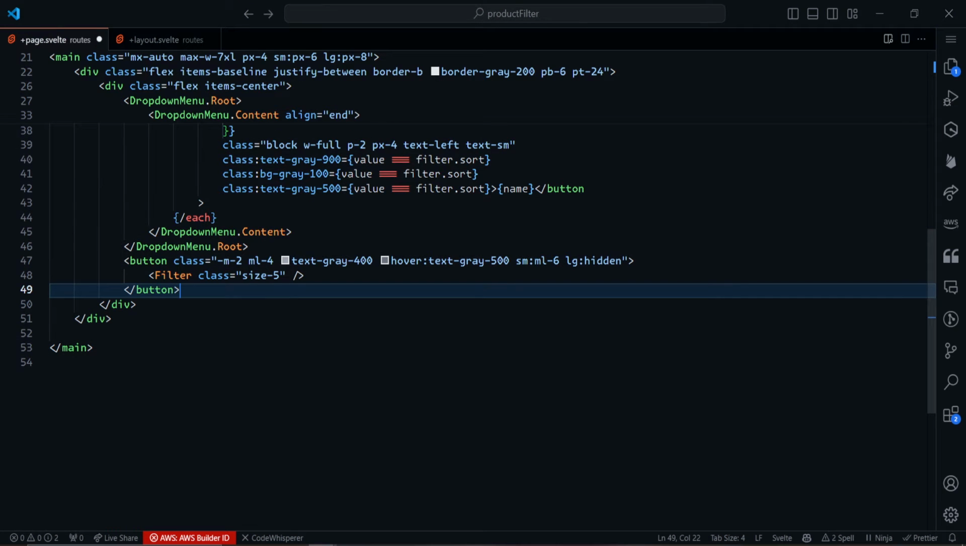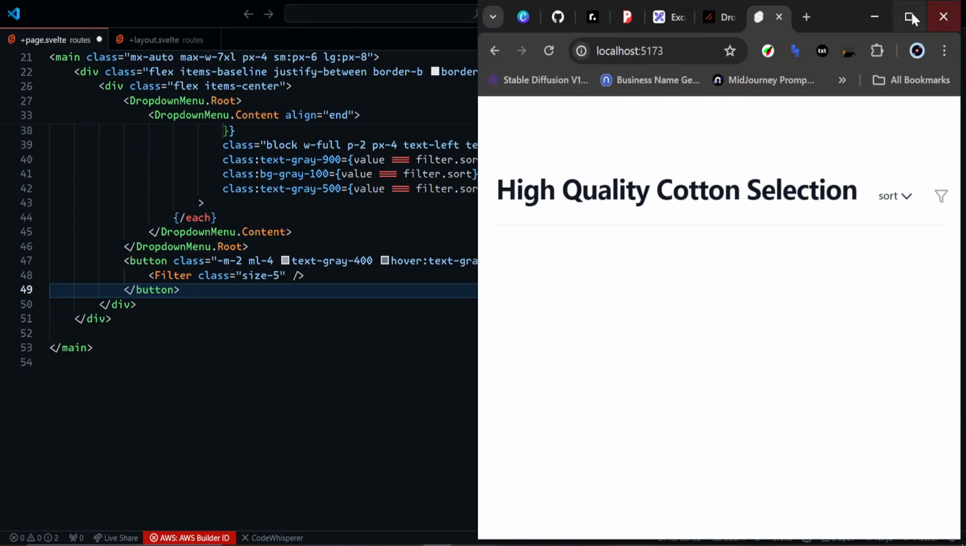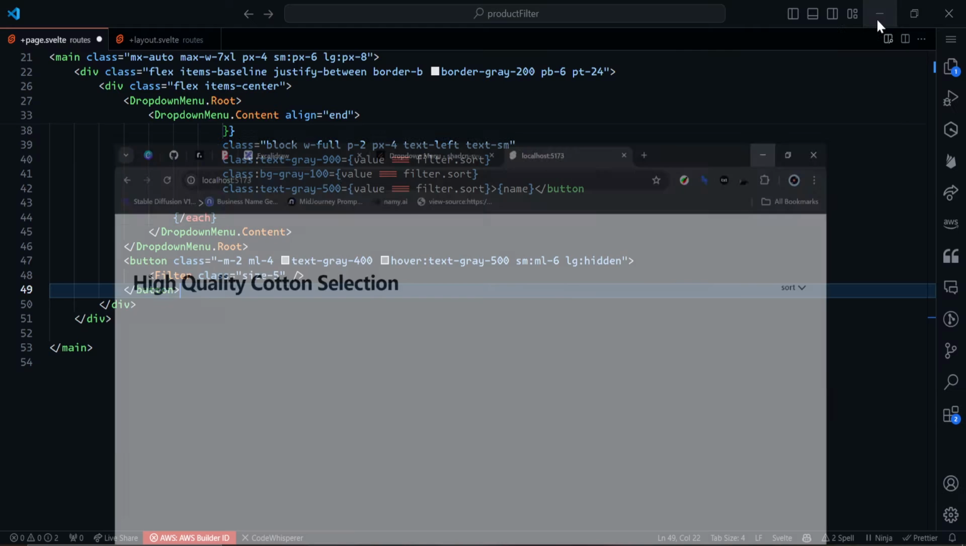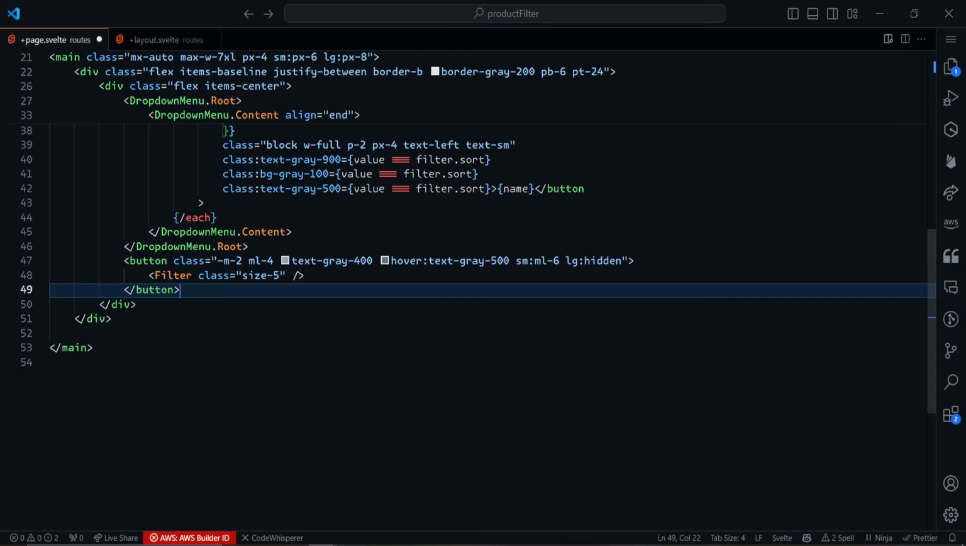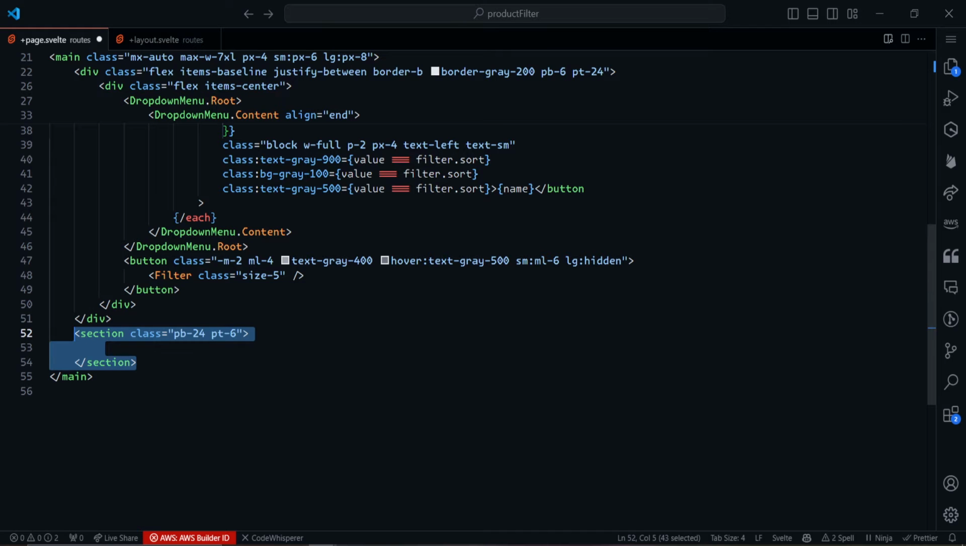Now let's actually add the filter that is going to be at the site right here, where all the functionalities will exist. First of all, I want it to go down outside every div, but still inside the main tag, and just add a section here. And this section, give it a class of pattern bottom 24 and a pattern top of 6.